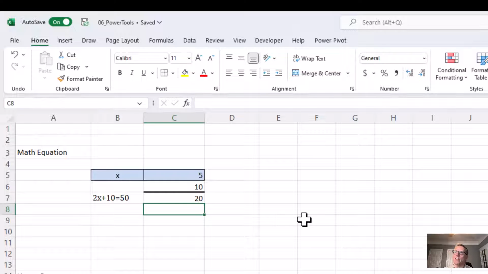Now most of us, we could probably figure out that x is really supposed to be 20, because 2 times 20 is 40, plus 10 is 50. So that's why this will be a good example. What GoalSeek lets you do is work this formula backwards. We're going to start with the end, find out what the beginning is.